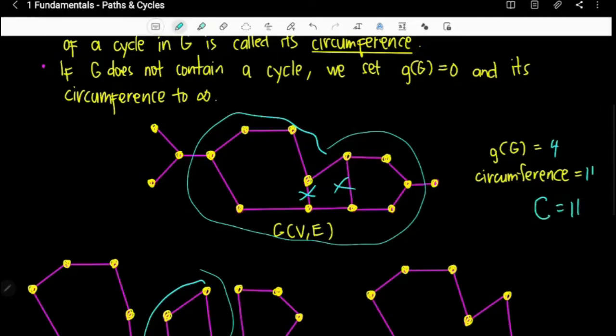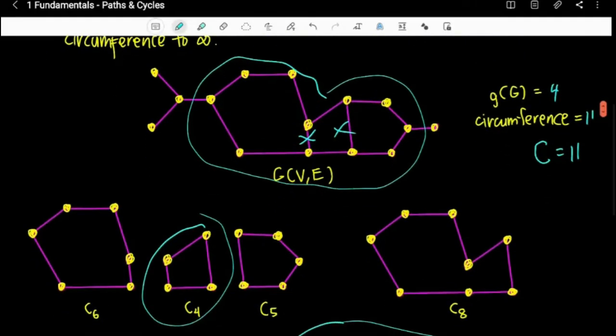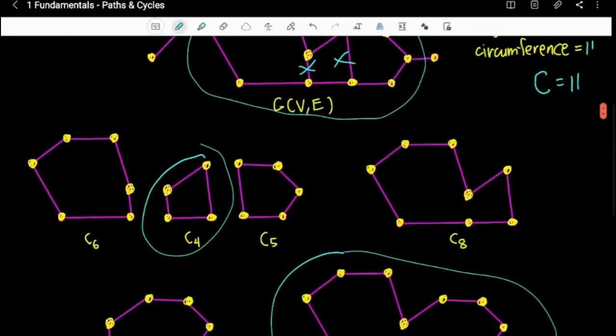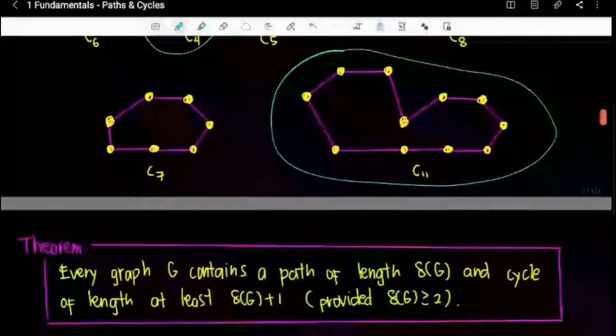Kaya lang minsan nakakalito pag C, kasi yung capital C, we already denote a cycle as C. So, parang nakakalito. Okay. So, anyway, we can just use the word circumference to mean circumference. Mahirap gamitin, nakakalito pag C yung ginamit. Sometimes, it's not wise to abuse your notation. Kasi mas nakakalito pag yung notation inuulit-ulit mo.